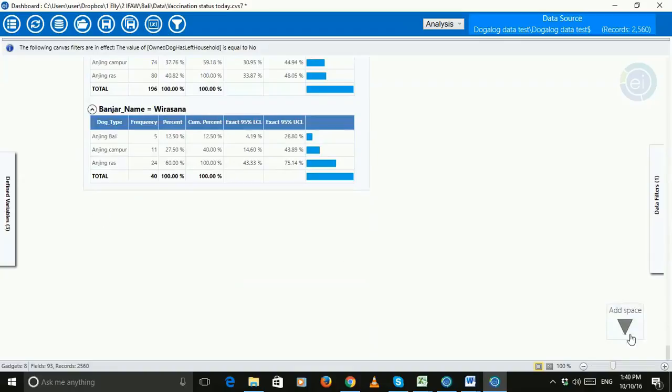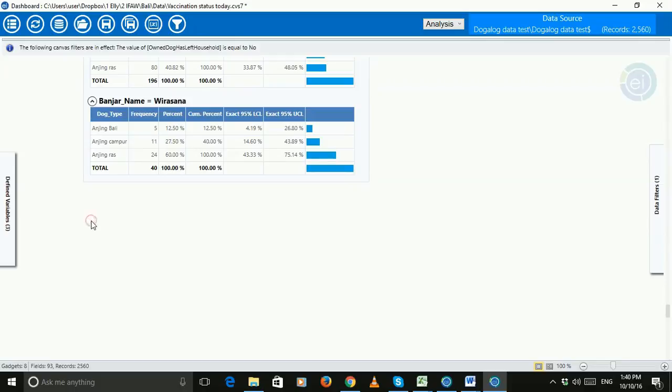Oh, there's lots of band jars there. You see this little button down here? If you run out of space, you can just click it. It gives you more space to work on.